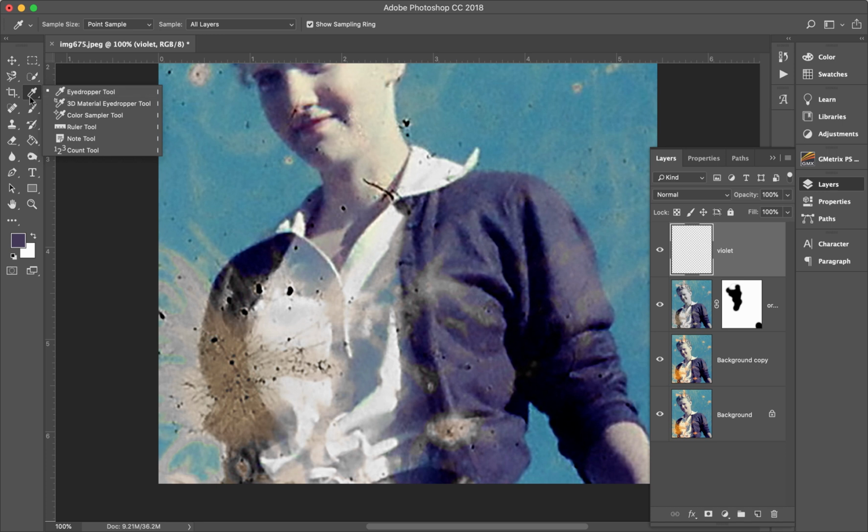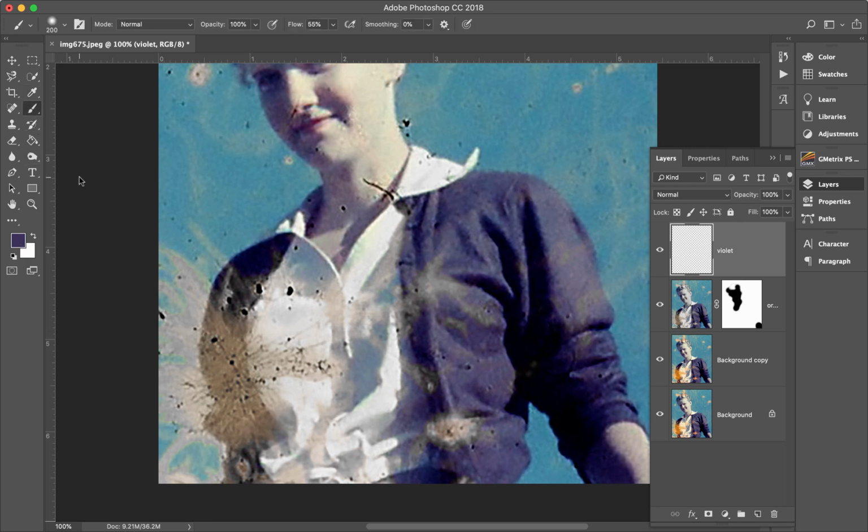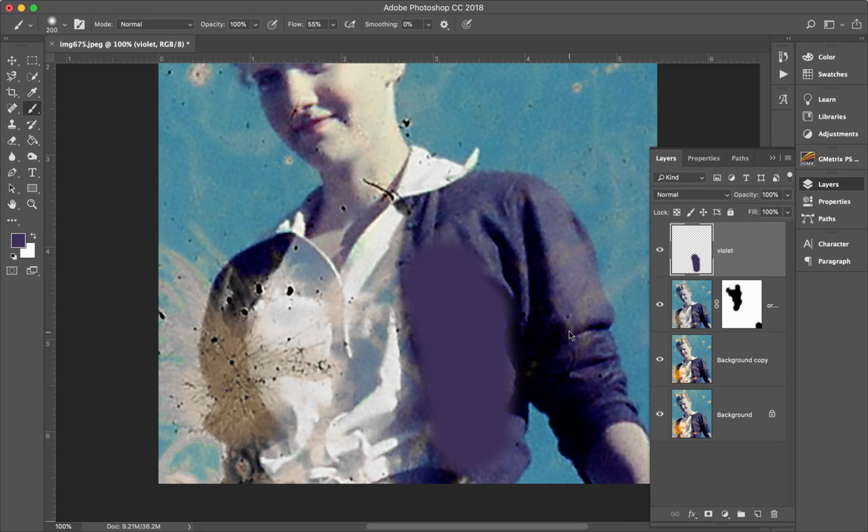So I'm going to use the eyedropper. I'm going to sample this lavender color, this violet color. Notice how it's changed my brush. And then I'm going to paint it over the top. This, of course, is way too much color. We don't want it to look like just paint on there. That looks really, really funky.